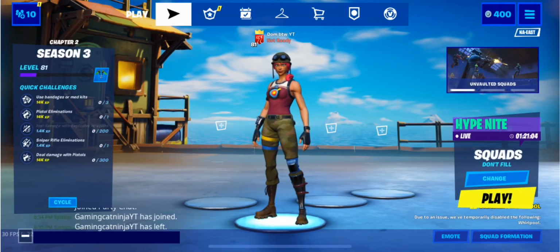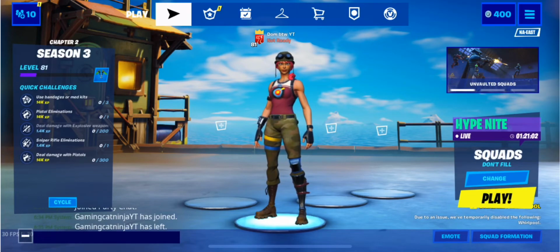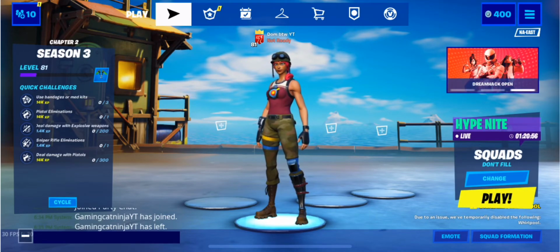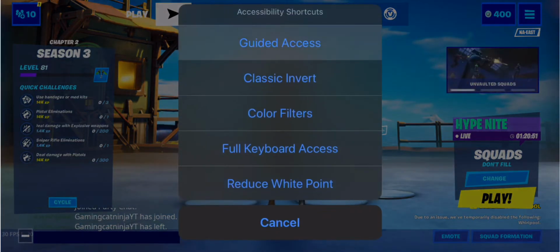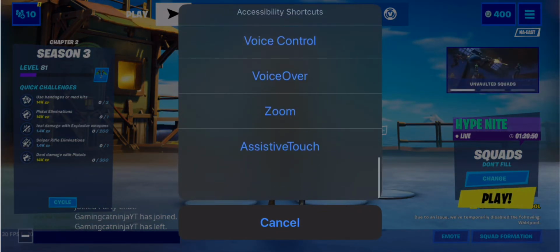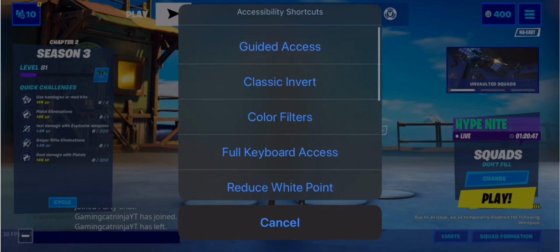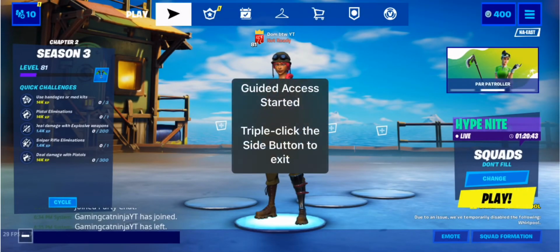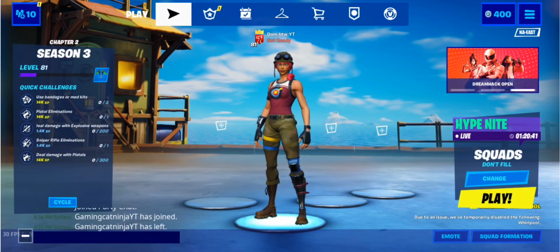And what you're going to want to do is there's two different ways to do it. The accessibility shortcuts that we talked about earlier lets you triple click your on-off button. So I'm going to click it 3 times. 1, 2, 3. About that fast. And then there's an option if you do turn those other ones on. Color filters. You're just going to want to click Guided Access. And then it says Guided Access started. Triple click the side button to exit.